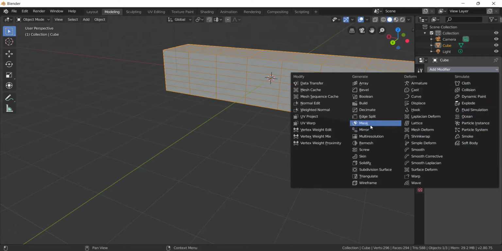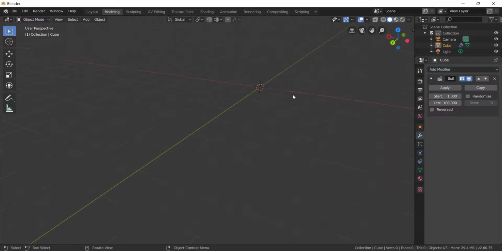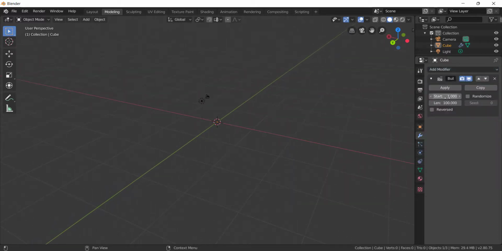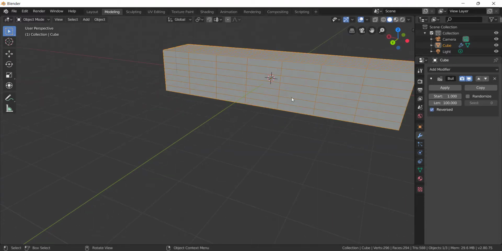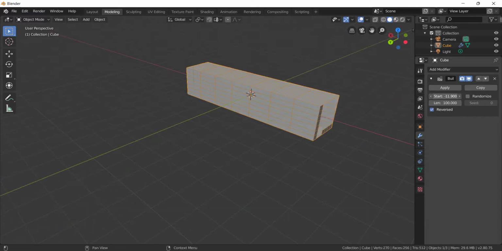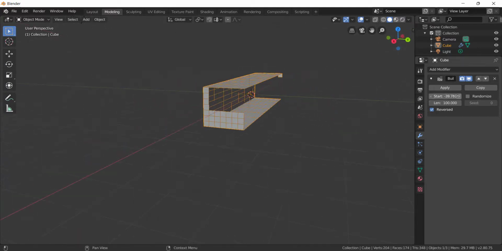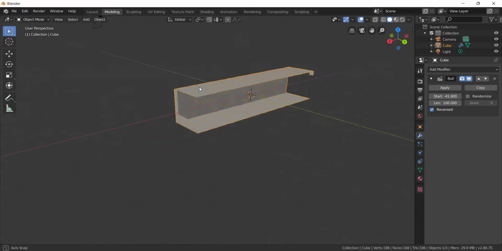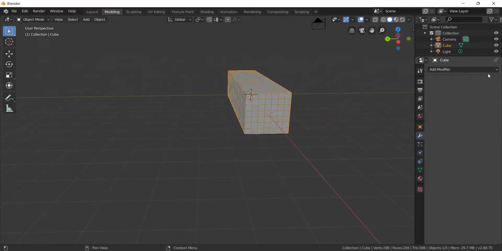Okay, so see, now you know array, bevel, boolean. See, build also you can see. If I reverse, it will come back. See, it is building and reducing the faces. So this is what the build modifier does. All these are modifiers you use when you are really creating 3D models.